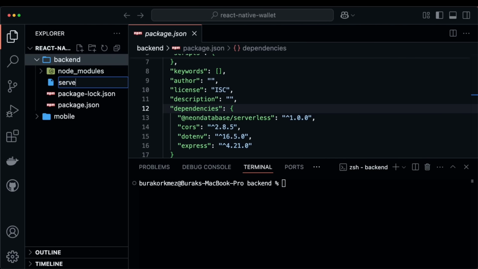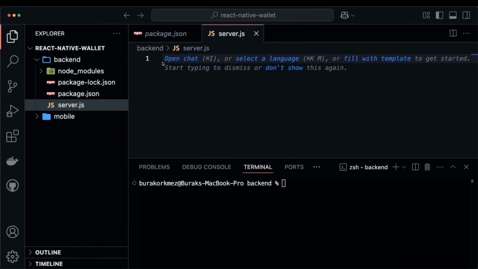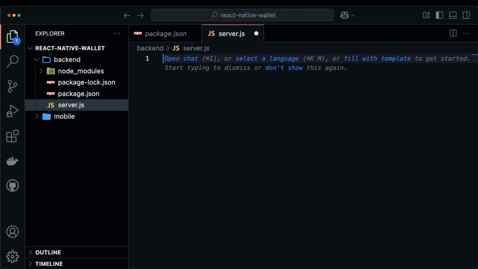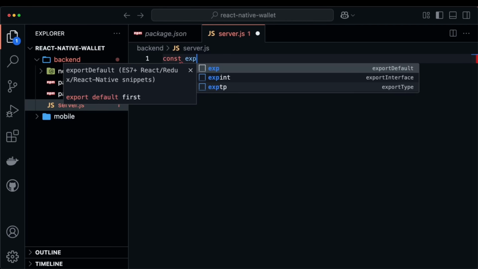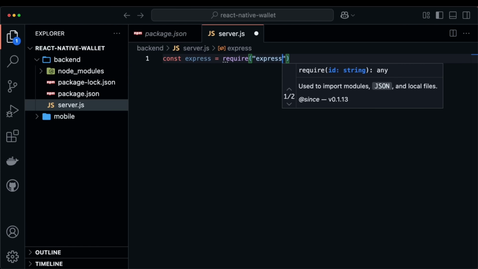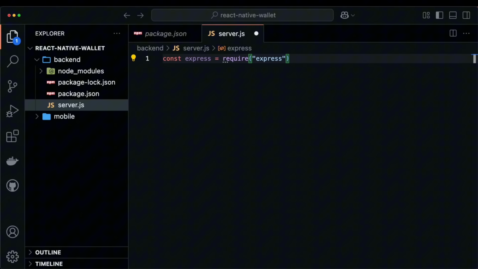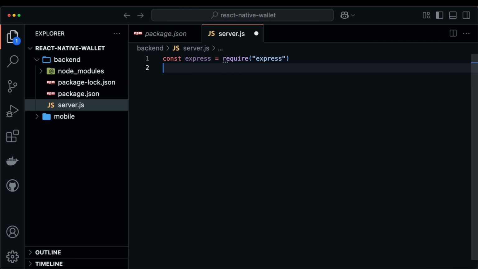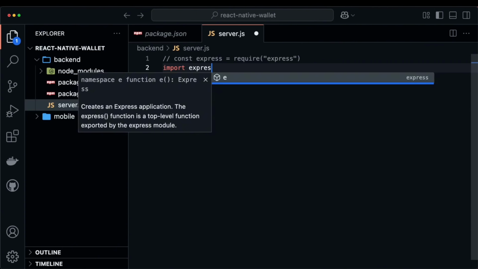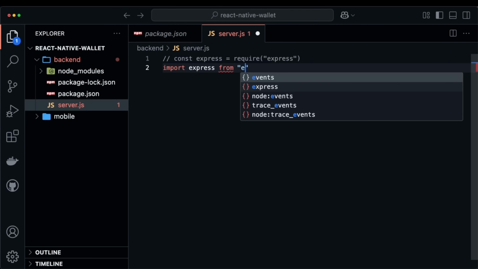First, let's create a simple server.js file. And here, let's try to import Express. I'll say const express, and we'll say require the express package. Now, this is the old way of doing it. This is an old syntax. It's completely fine, but instead of this, I'd like to use this syntax. I'd like to say import express from express.